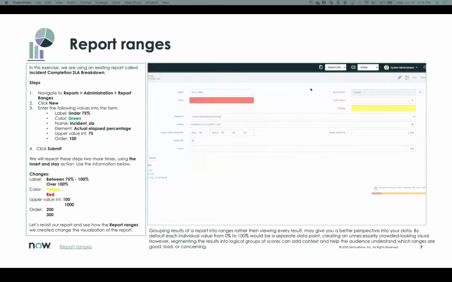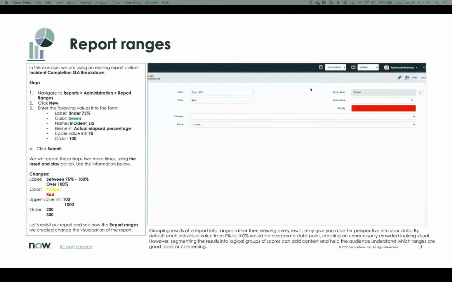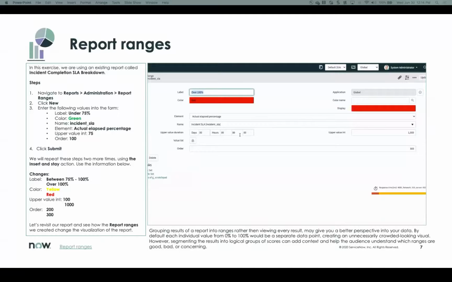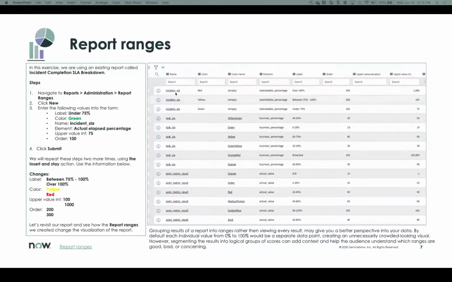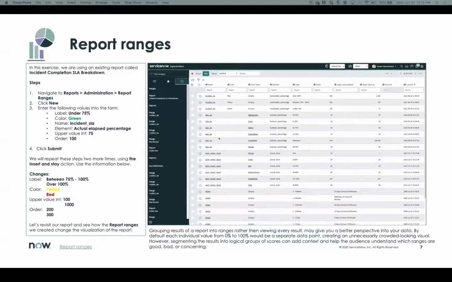And then when we go back to our report, we'll go ahead and update that. And then when we go back and look at our ranges, you can see here that we have all three of those applied the way that we need. And then I'm going to look here and go back to the actual report.